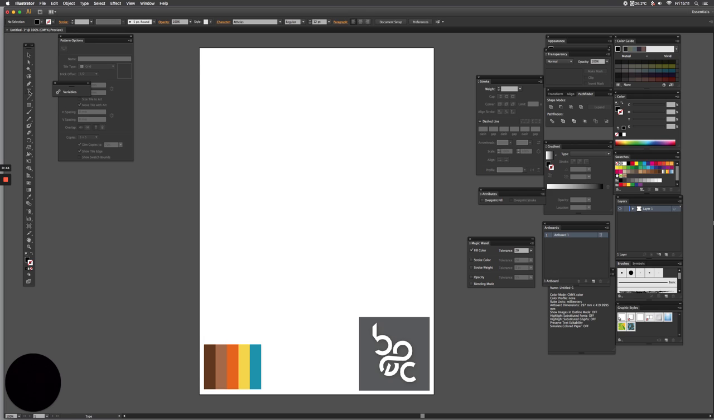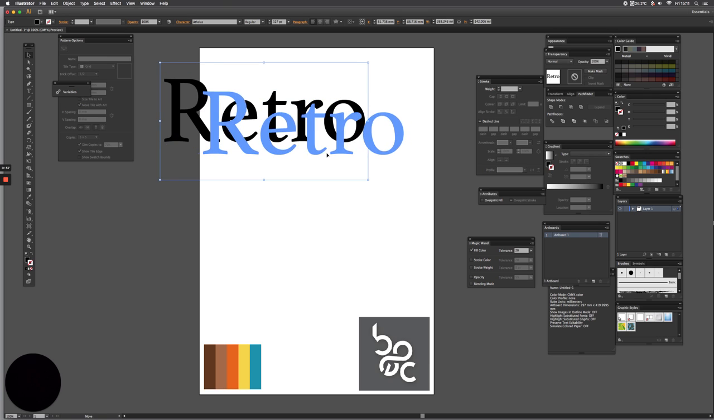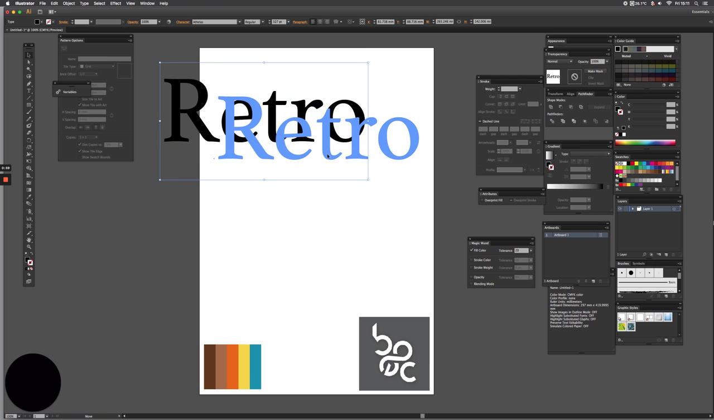So anyway, you select your text tool and you write whatever word you want. Can be birthday, can be dad, can be somebody's name. For this purpose, I'm just going to do the word retro. So there it is, and you just literally make it as big as you want. Now you can alter the size at a later time, it doesn't make any difference.